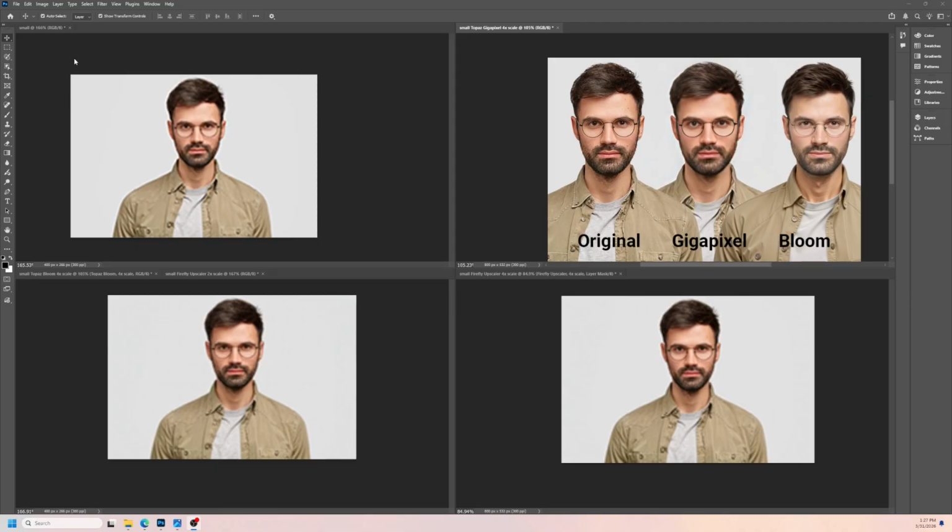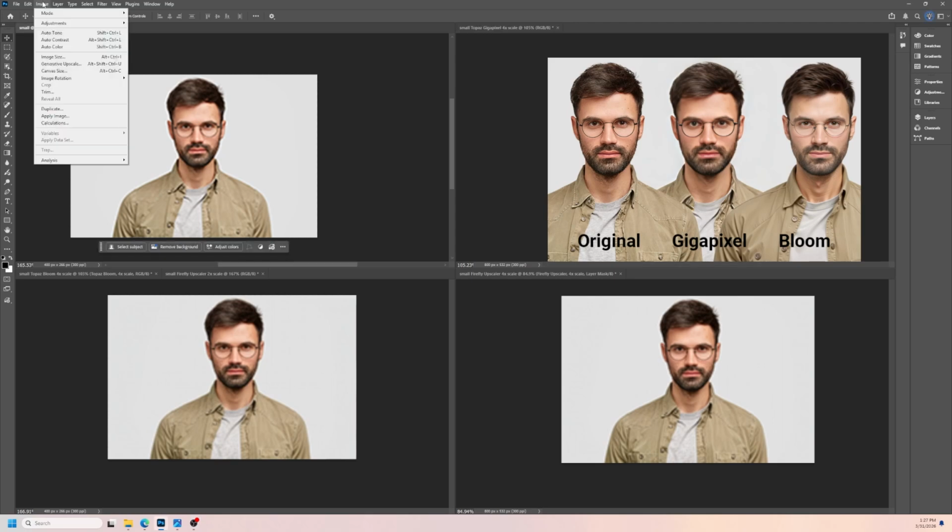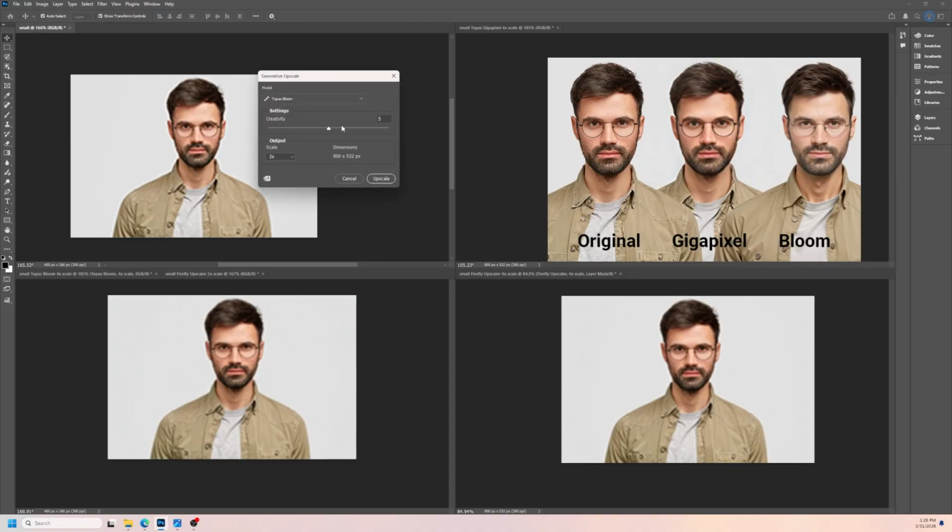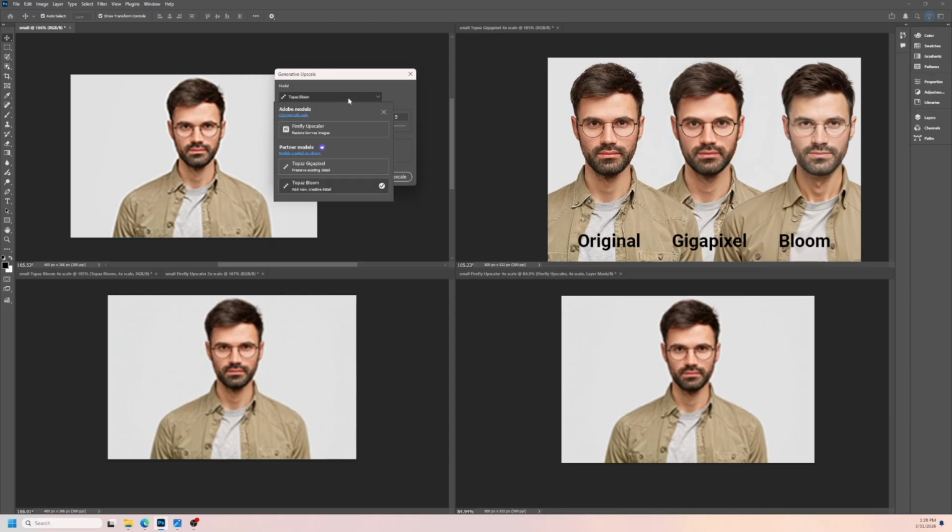And now let's check the options under generative upscale. We need to go to Image and Generative Upscale. There is also a shortcut, Alt Shift Control U. And when we press on it, we will see this window. And here in this window, we have different options.